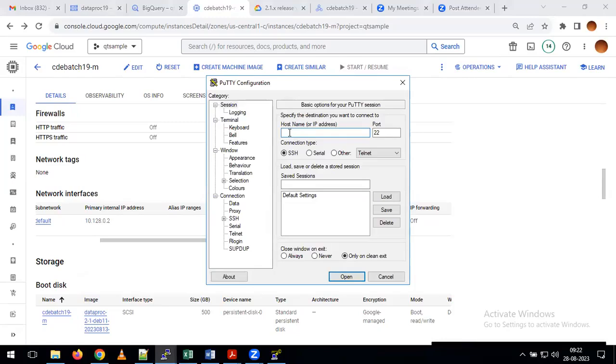Okay, so give the host name here. In your PuTTY window, please give the IP address, whatever you copied from the Dataproc window only. What's the next step? Left side, go to SSH. Network interfaces only.